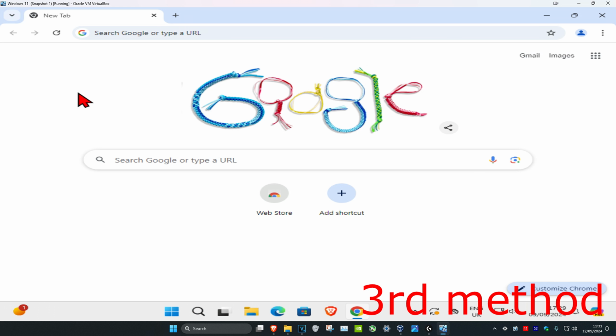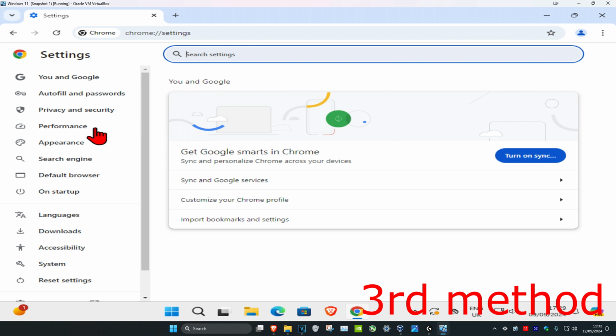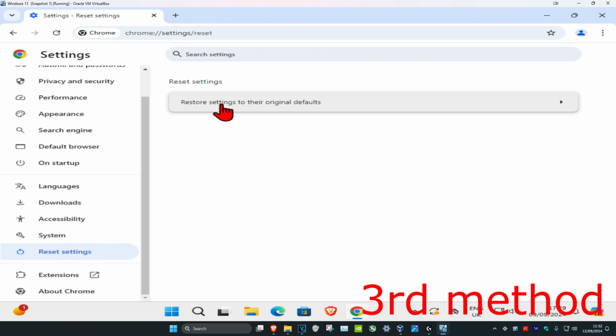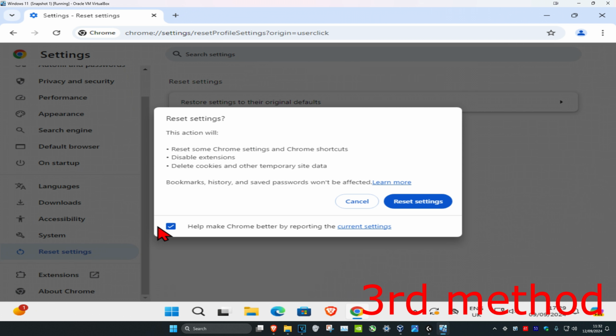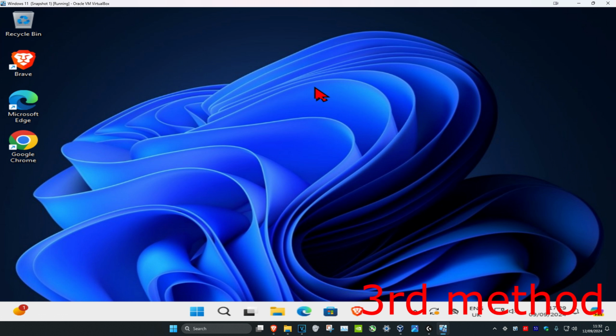And now for the third method, you're going to click on the three dots in the top right. And then click on settings. And then scroll down and then click on reset settings. And then click on restore settings to the original defaults. And then click on reset settings again. And just restart Chrome. And then see if that works for you.